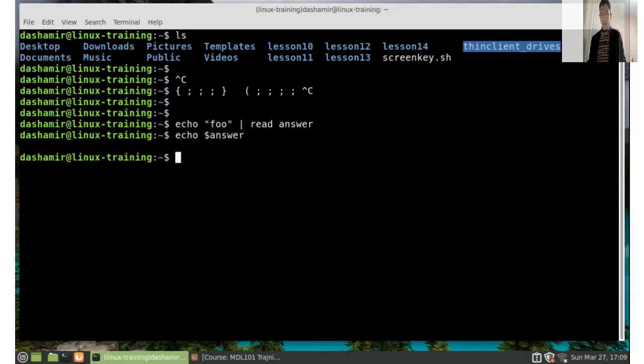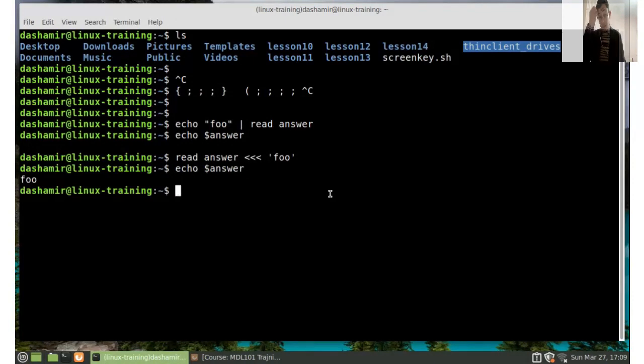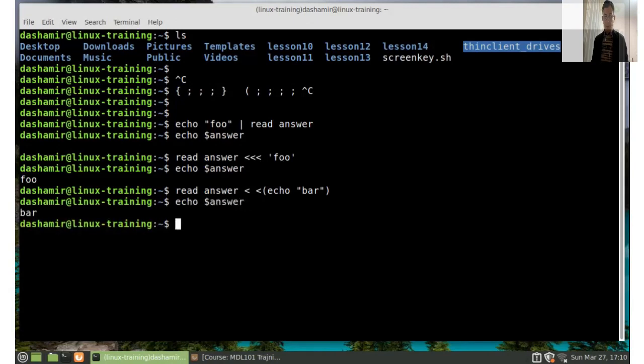Now we have seen some ways to work around this problem. For example, we can do it like this, using a here doc. And in this case, it works as expected. But another way is to do it like this. So it has worked in this case.